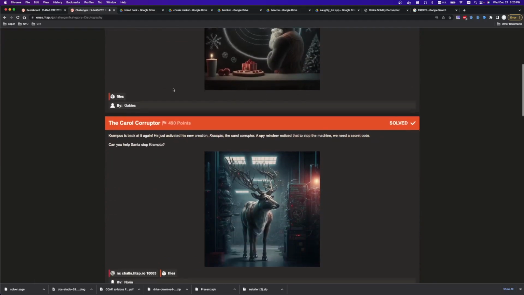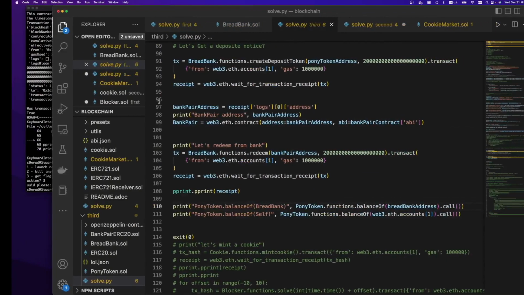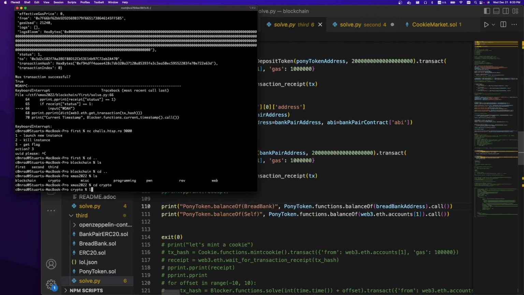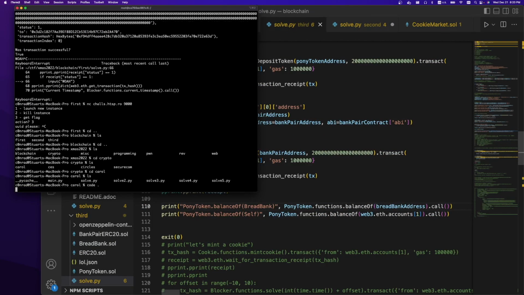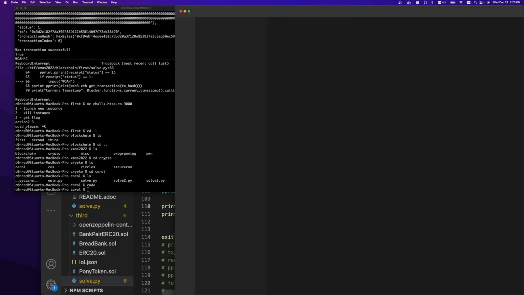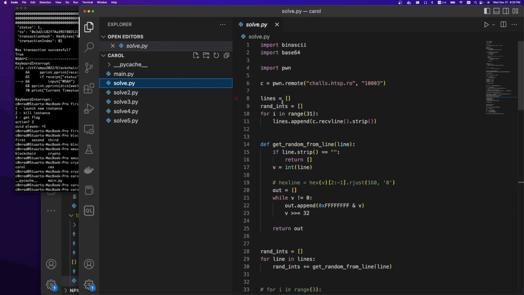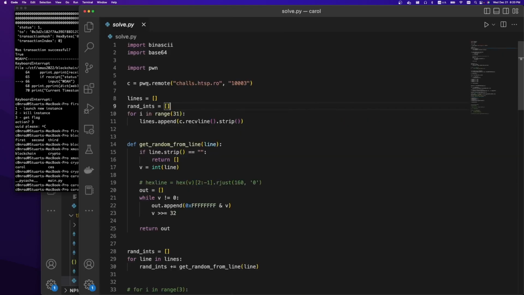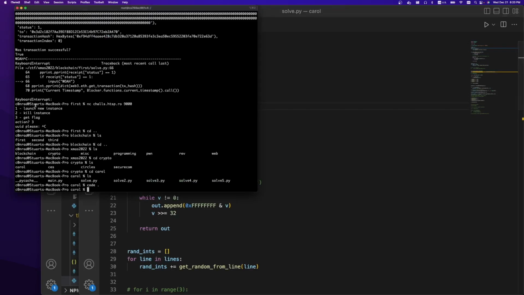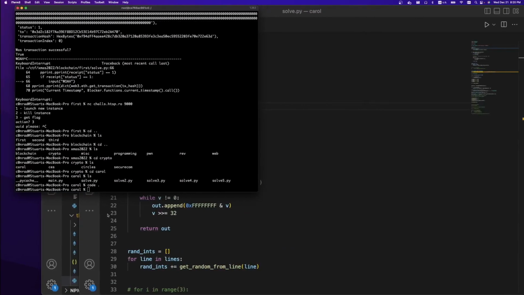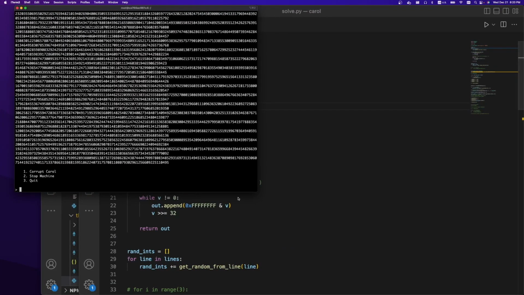Cool. The next challenge is the Carol Corruptor. So let's go to crypto Carol. Cool. So this one took me quite a while, and the code is probably not going to be amazing. There were two things that, actually, let's run it first.